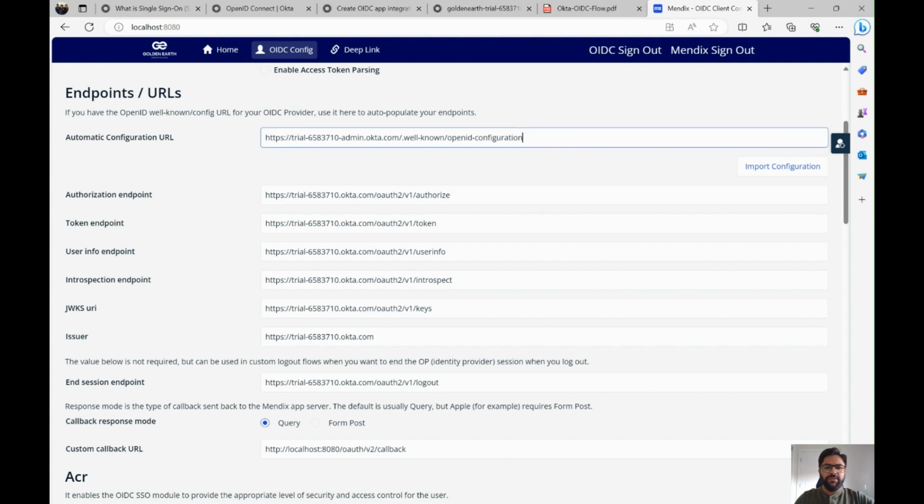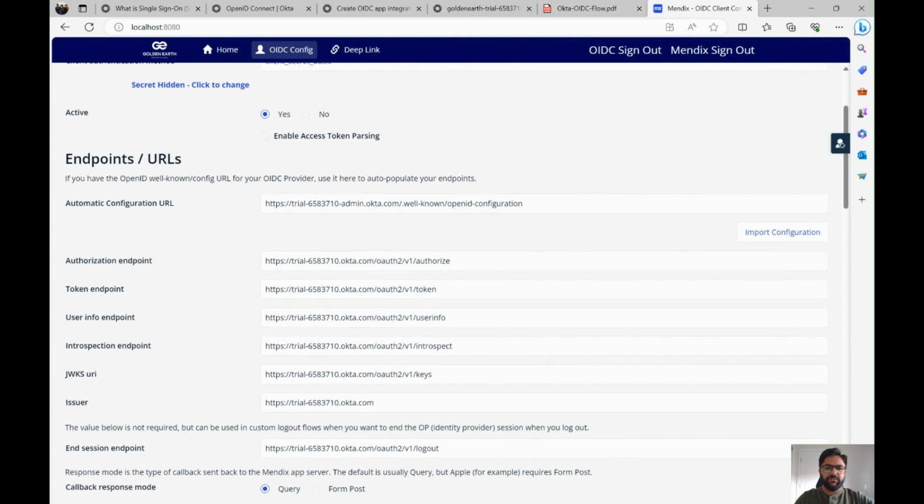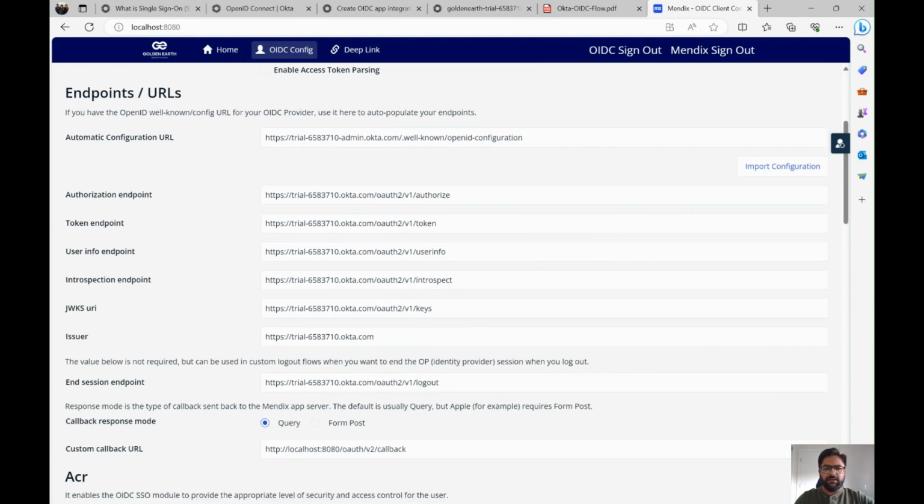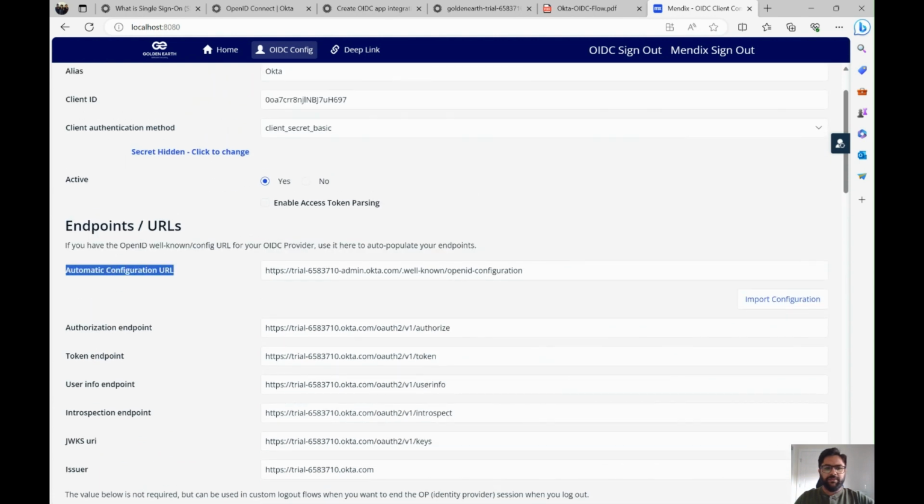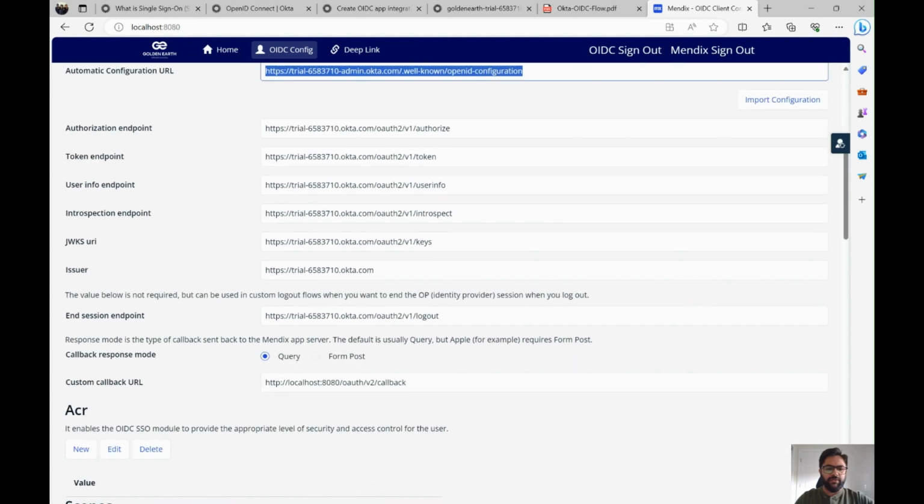So you should be able to fetch in all the necessary endpoints below using this import config button. If I was setting up a new authentication server in this OIDC config, all these fields would be empty. The great thing is that if you have the automatic configuration URL, just put it in and hit import configuration. It will fetch all the below values for you.